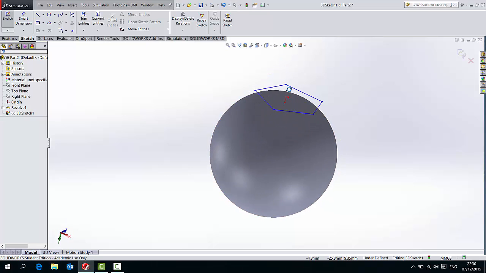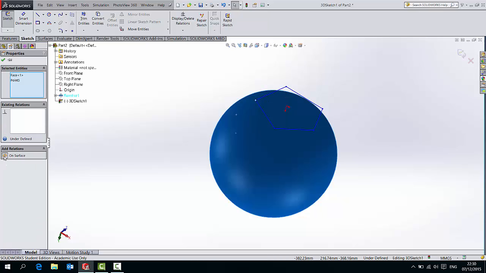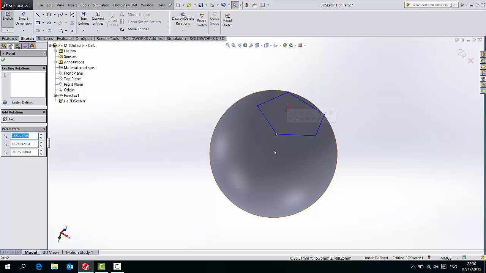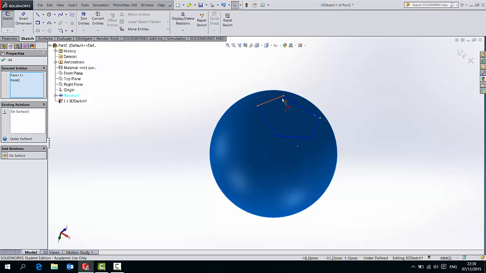So to make them just jump onto the sphere, I'm going to hold control, pick one of the points and pick the surface and select on surface. Pick the next point, hold control, pick the surface and select on surface, and do the same thing with the remaining points. And you can see all the points will jump onto the surface. So if I rotate around, you can see all points are indeed on the surface.